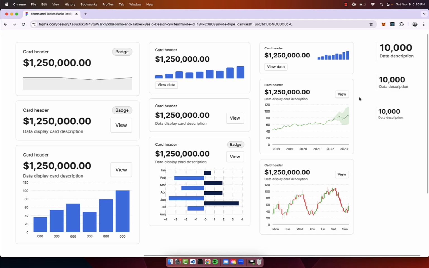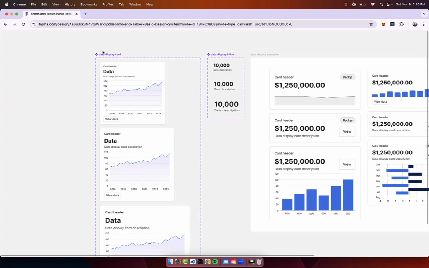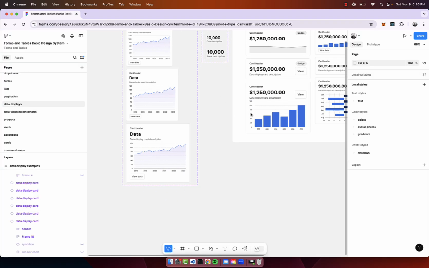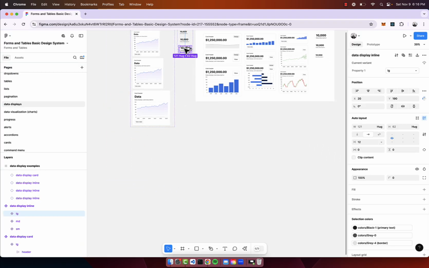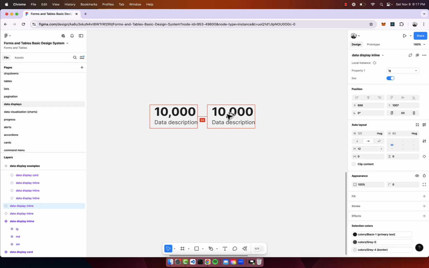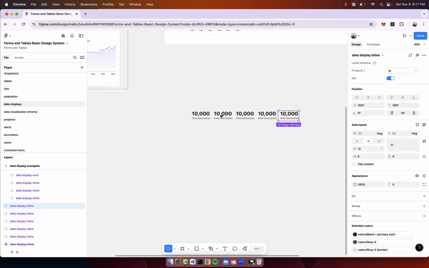In this video, we're going to review the data display components inside the Forms and Tables UI system. We have the card data display, and then we have the inline version. The inline version is very simple, and the card version is very robust. So with inline, you could create KPIs on a dashboard, for instance.